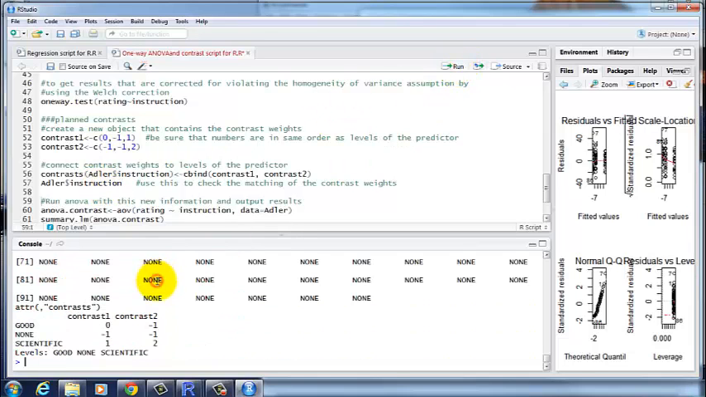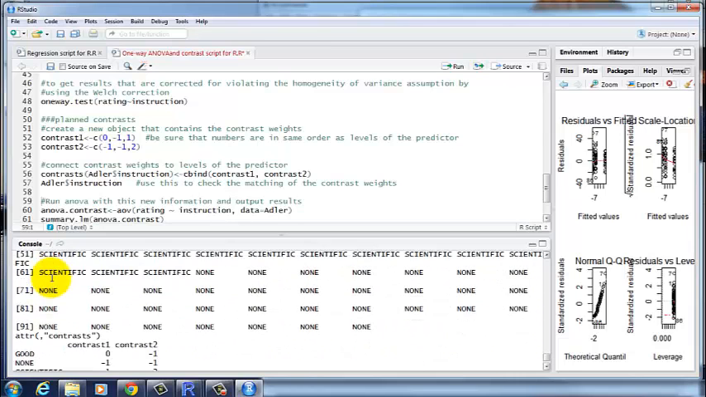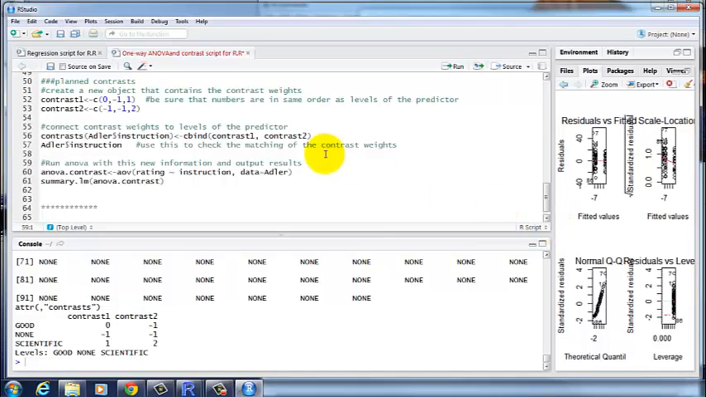So the first thing that it gives us is the value of that variable for each participant. And then it shows how that matches up with the contrast weights. So the first contrast, good is 0, none is -1, and scientific is +1. And then in the second contrast, both good and none have weights of -1, and scientific has a weight of 2. And then you can run ANOVA with this new information.